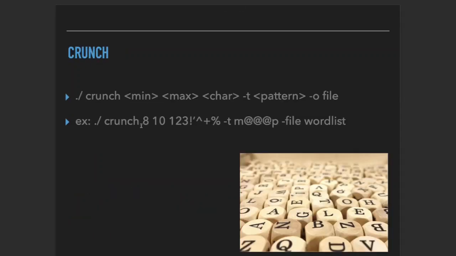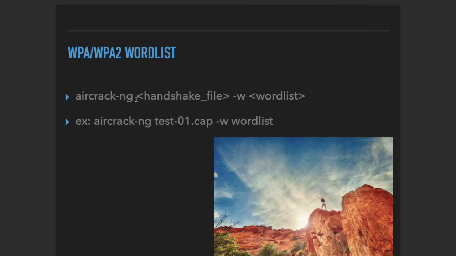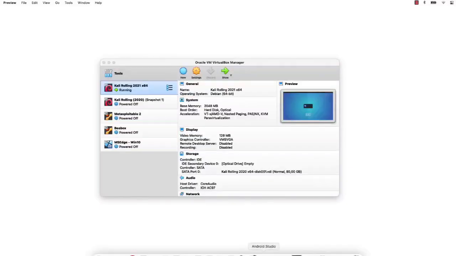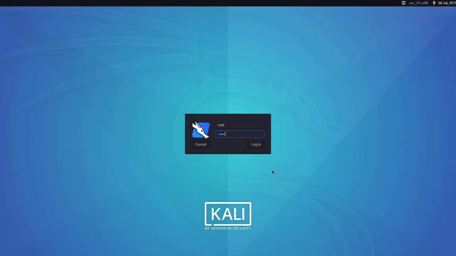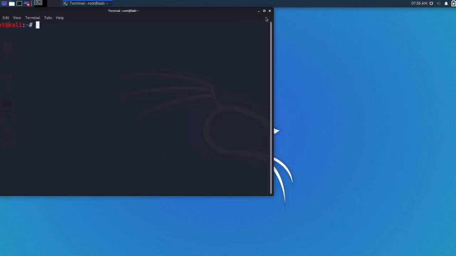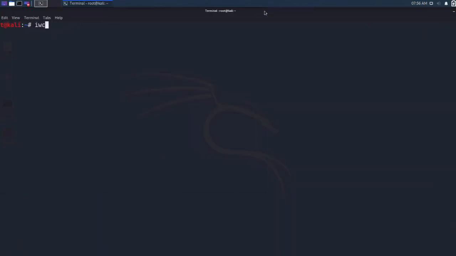And for creating the word list, we're going to use something called Crunch, and of course we're going to use aircrack-ng one more time. So I'm going to explain how to create word lists or how to find word lists that are ready, like you can just click it in and start using it. Don't worry about it. But right now I'm just going to open my Linux, change my keyboard, and run iwconfig.